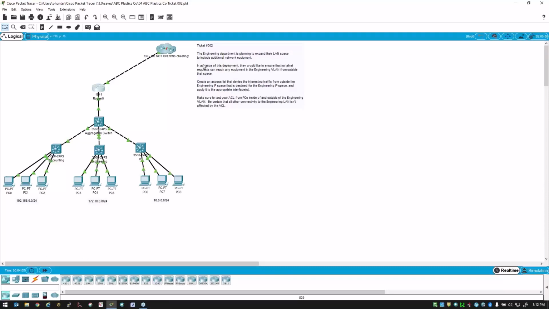Ticket number 2 says the engineering department is planning to expand their LAN space to include additional network equipment. In advance of this deployment, they would like to ensure that no telnet requests can reach any equipment in the engineering VLAN, virtual local area network, from outside that space. So we are assigned with creating an access list that denies the interesting traffic from outside the engineering IP space that is destined for the engineering IP space.